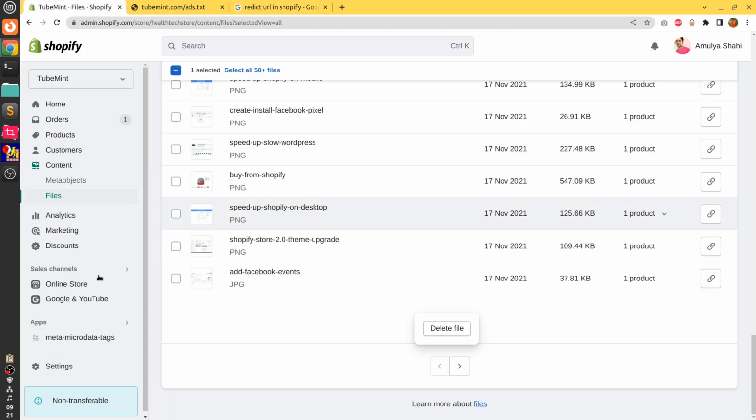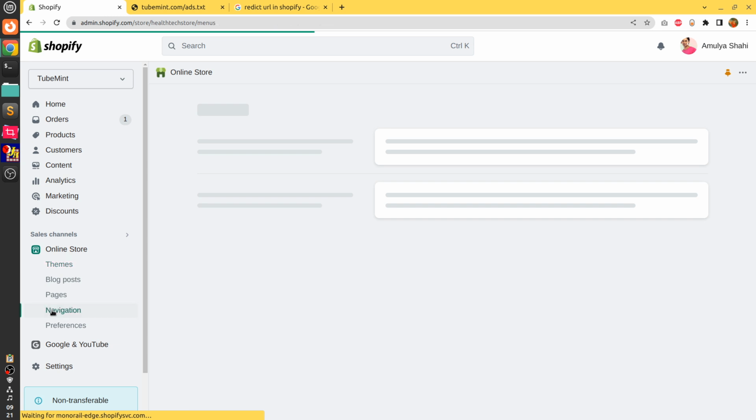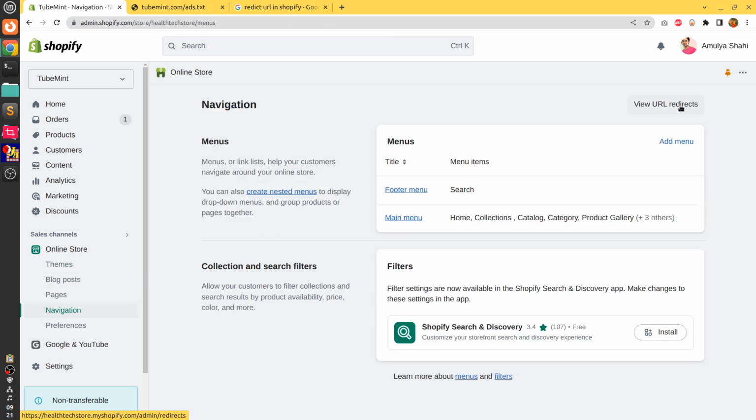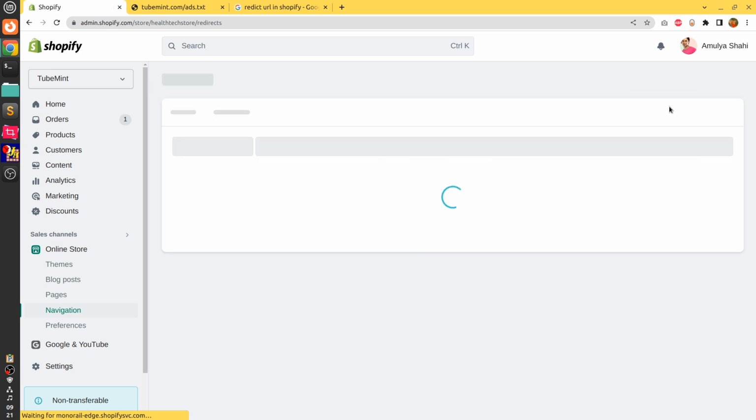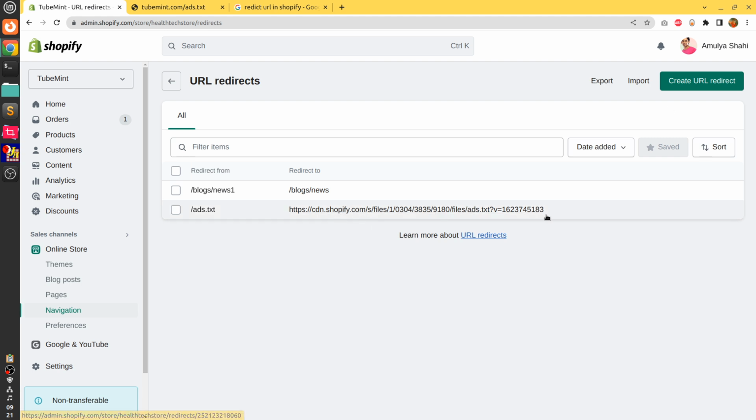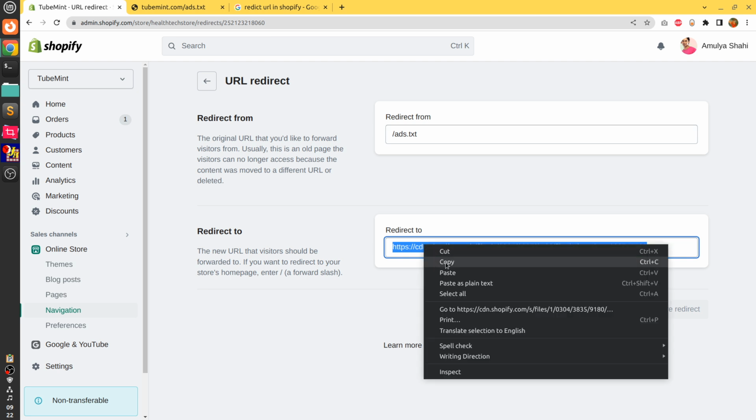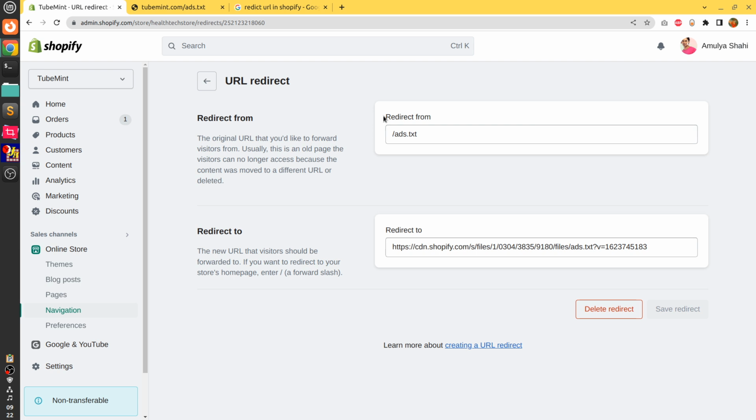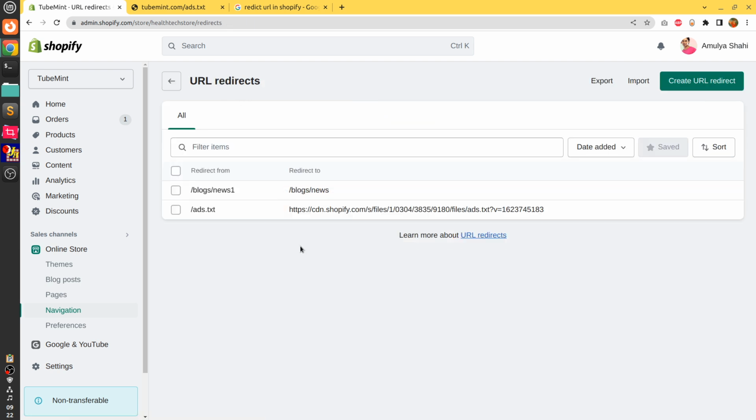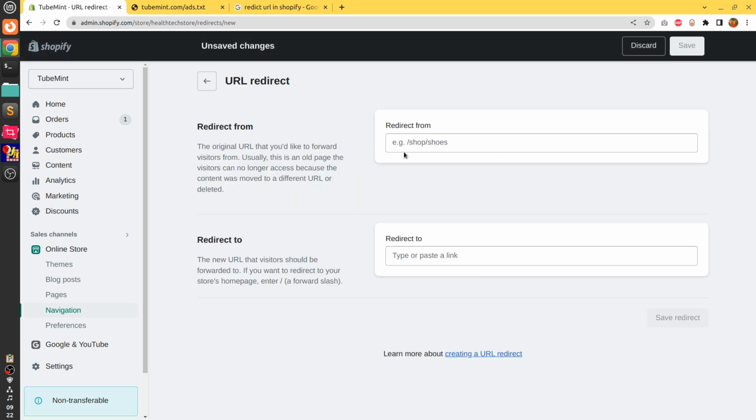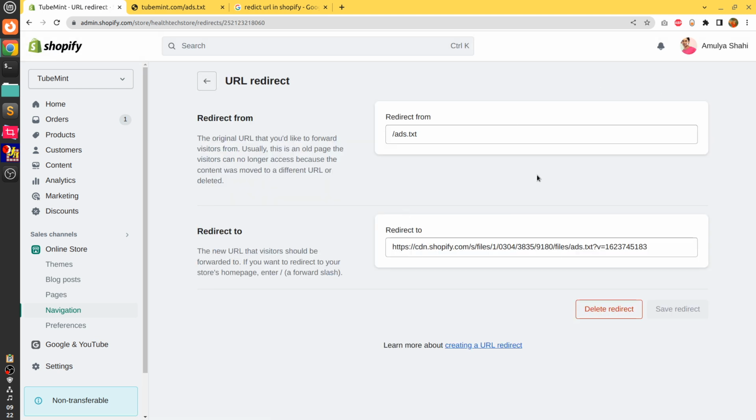Okay, I see. Go to Online Store, Navigation. Here we have View URL redirects. So first you upload the file and copy the CDN URL, which you can see here. If you already have some existing redirect, you can delete it, but instead of deleting it, I'm going to show you how you can do it. Create a URL redirect: type in /ads.txt and your file's CDN URL, which you can see here. So this is how you can do the redirect.